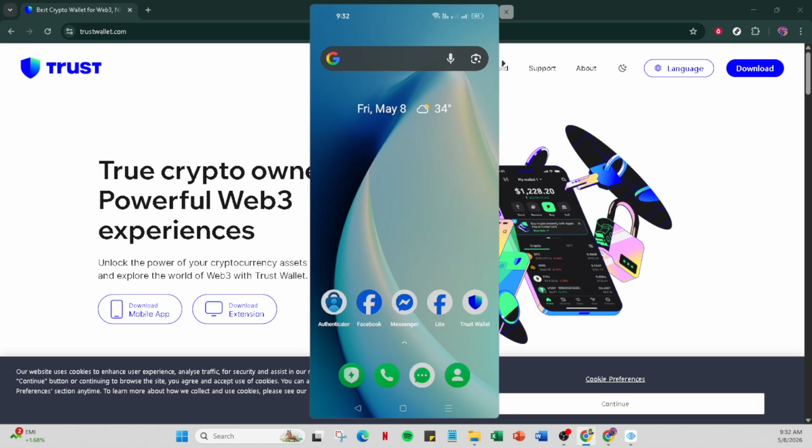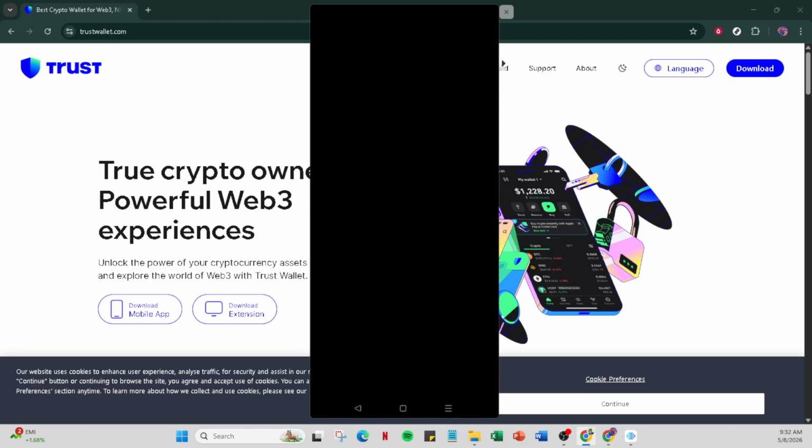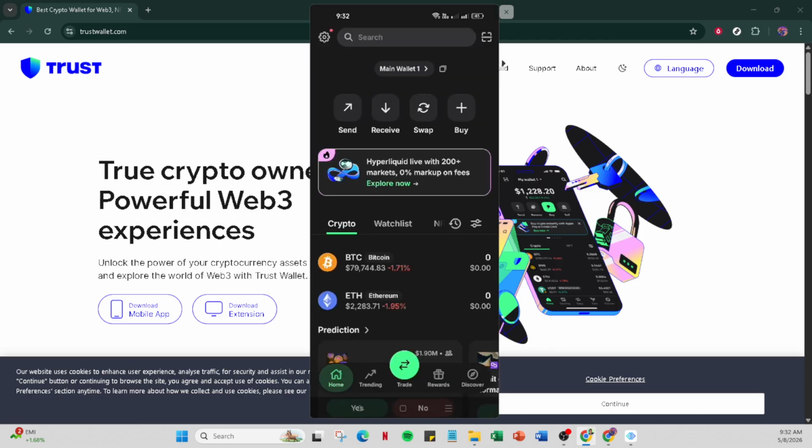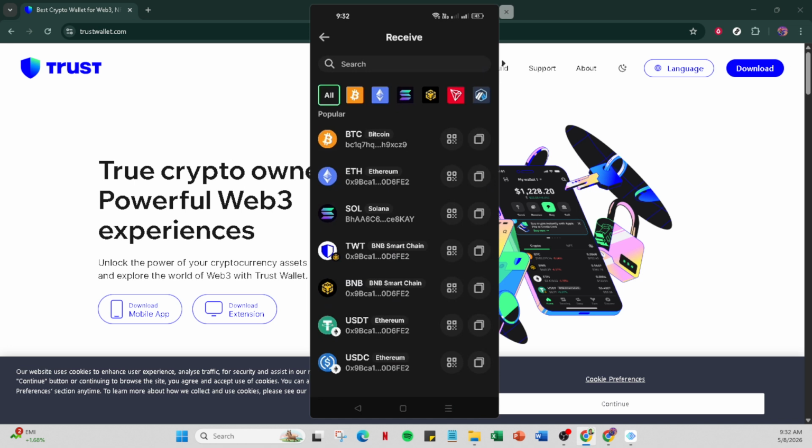Start in TrustWallet. Open the app and tap Receive. This is where you'll generate the destination details for your funds. Search for and select the specific cryptocurrency you plan to transfer. Many assets exist on multiple networks, so take a moment to confirm you're choosing the correct version.